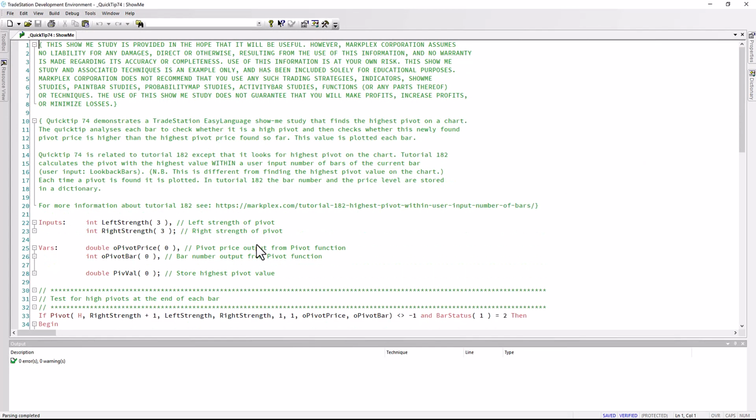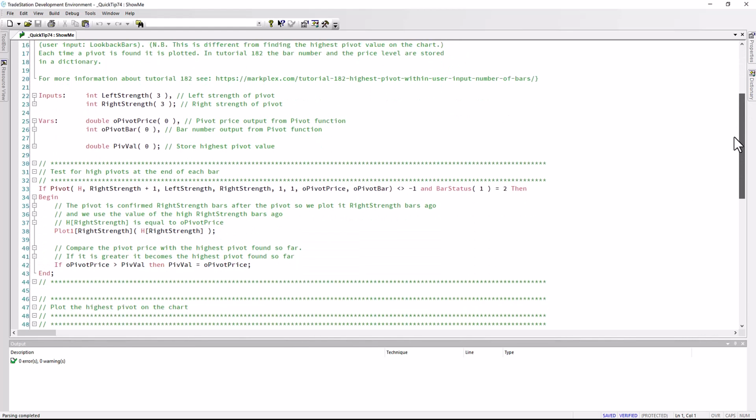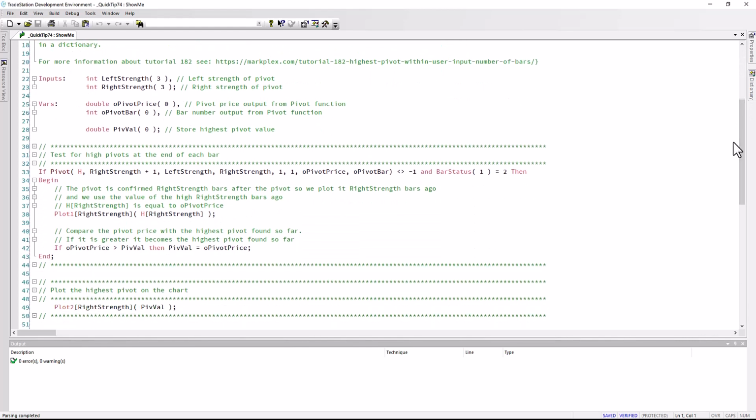You'll first of all notice that we don't need any of the complicated dictionary and vectors and so forth that we had in tutorial 182. Instead, all we do is at the end of each bar, we look for high pivots, using the standard syntax, the same syntax that we used in 182. If that is a number other than -1, then it means there is a pivot.